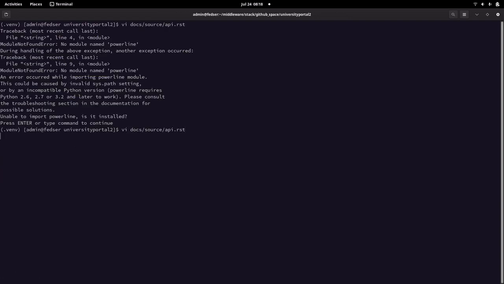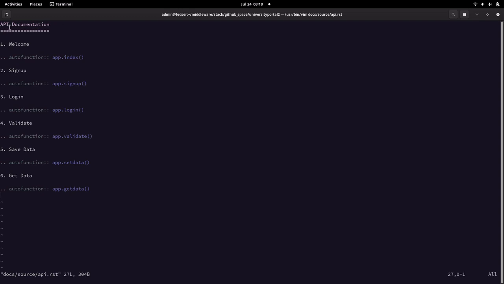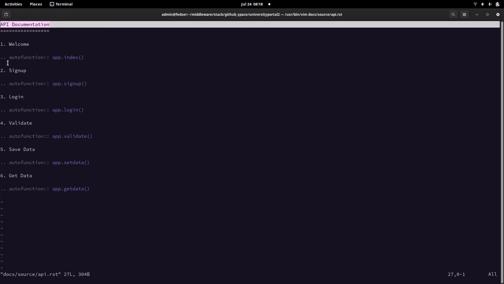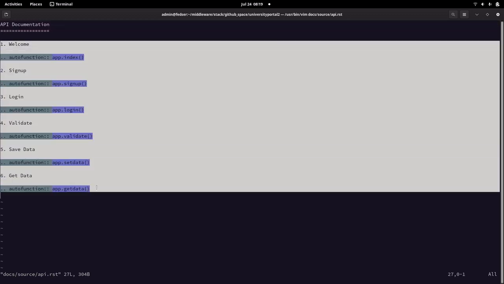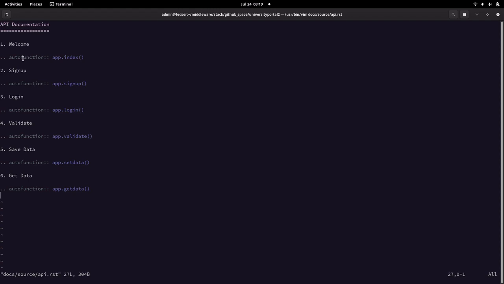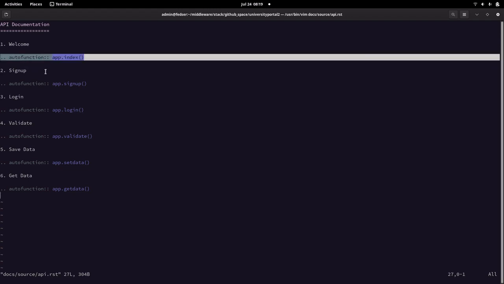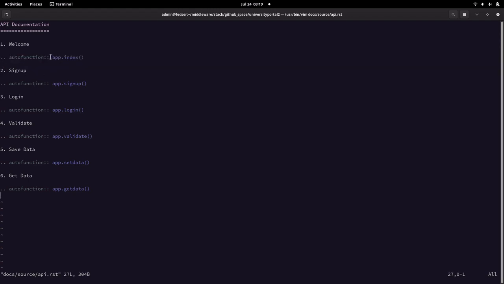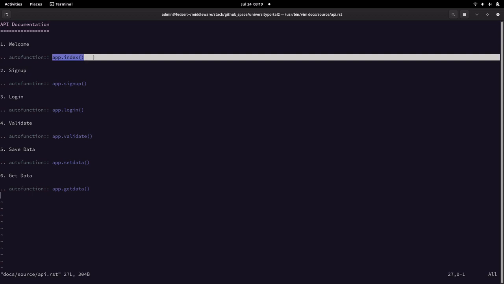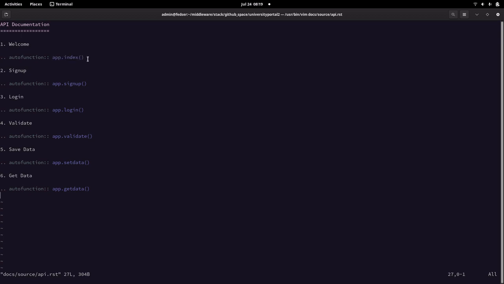Let me save this, and you can see I have used the title, and here is our list in the number format. You can see we have used a different directive now, that is autofunction. So this directive is going to import the Python module, that is the app module, and get the docstring out of this index, and update it in the documentation page.